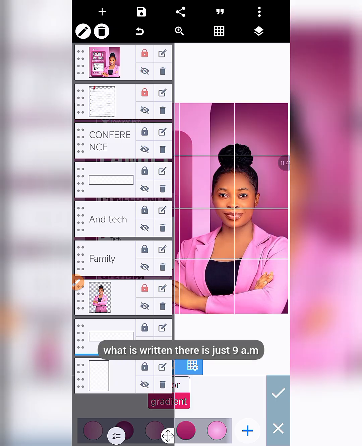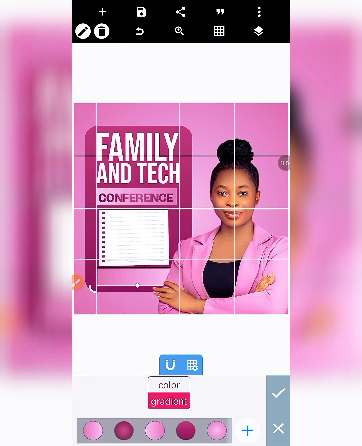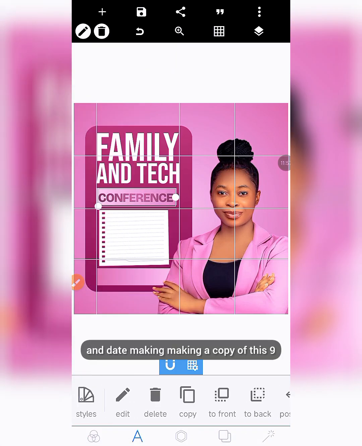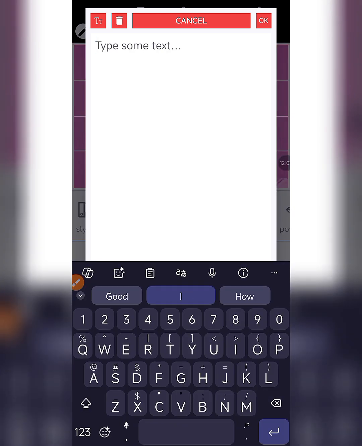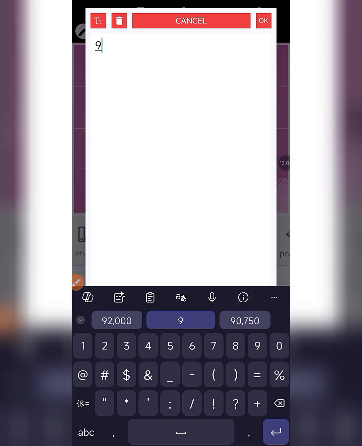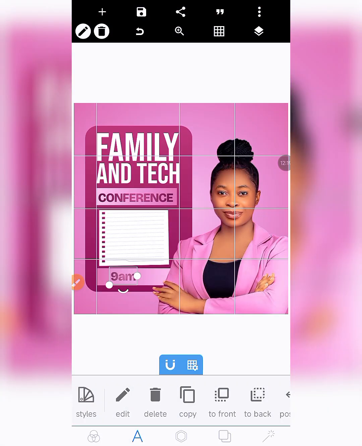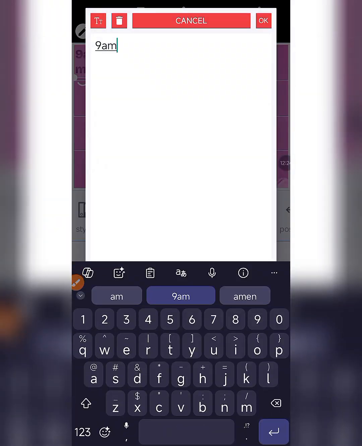So what is written there is just 9 a.m. and then date. So time and date. I'm making a copy of this. 9 a.m. Okay, and then make a copy of that too, then just put the number.